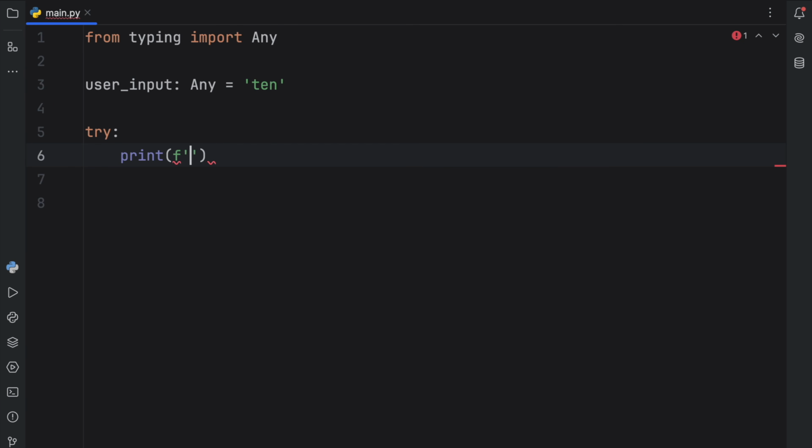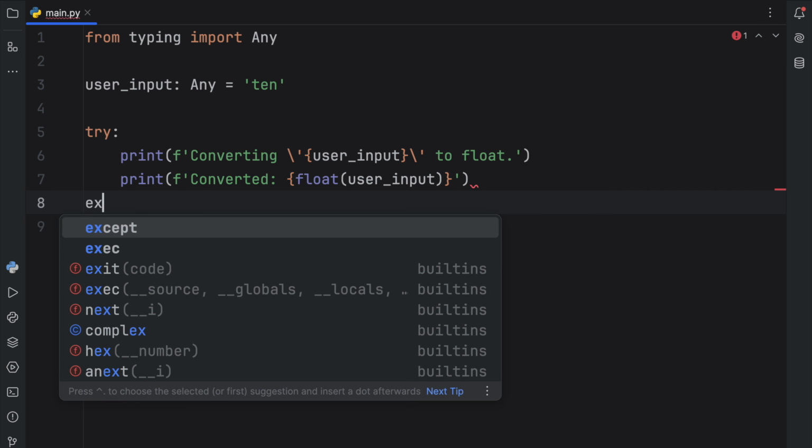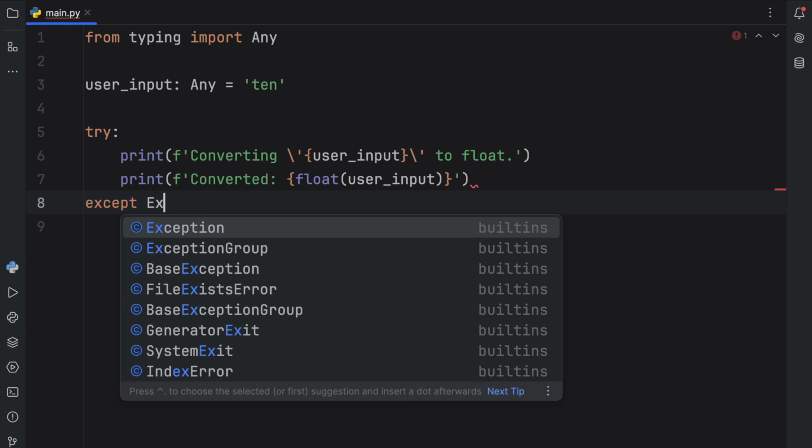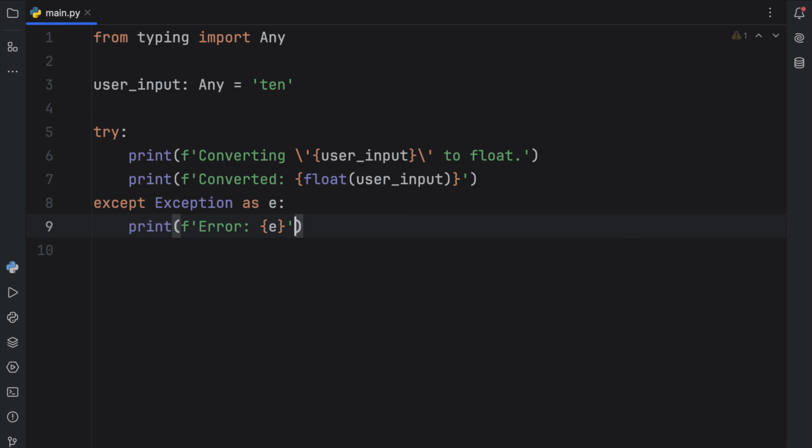So we're going to print the f-string of converting, and I'm going to use the escape sequence to insert user input in quotes to float. And then we can actually print the conversion. So converted is going to give this output, the float of user input. Otherwise, we're going to accept exception as E, and here we can just print the error with the error message.